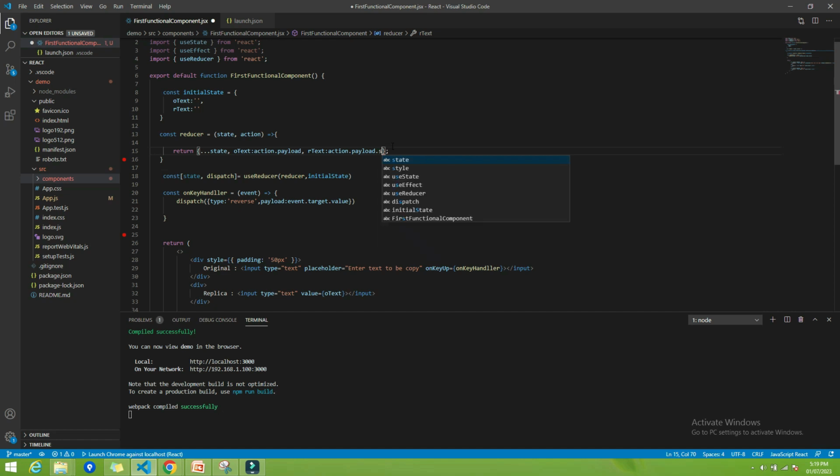dot split, whatever the reverse logic we have written: split, then reverse, then join.